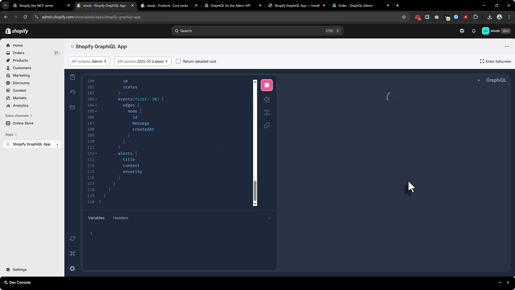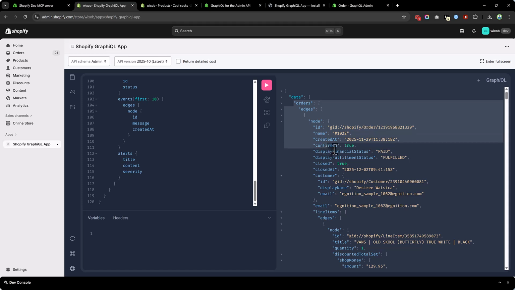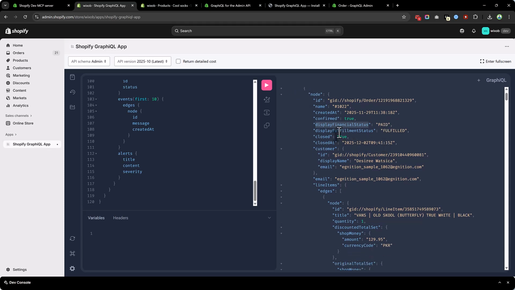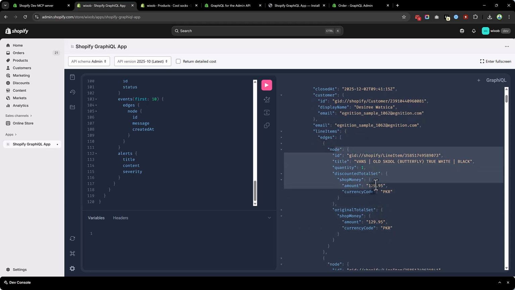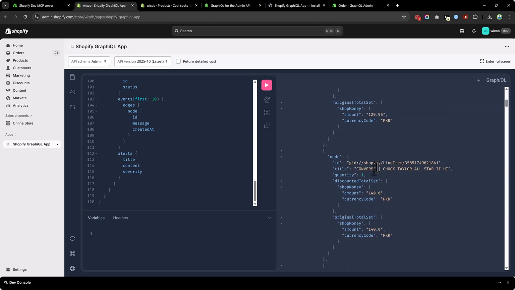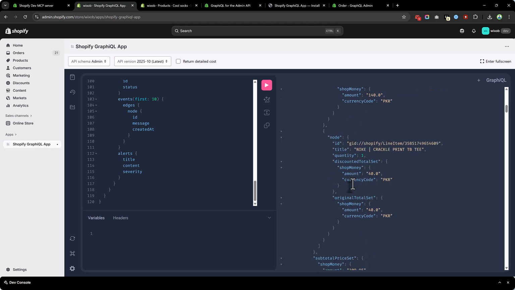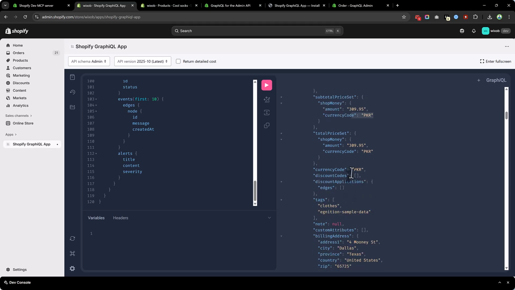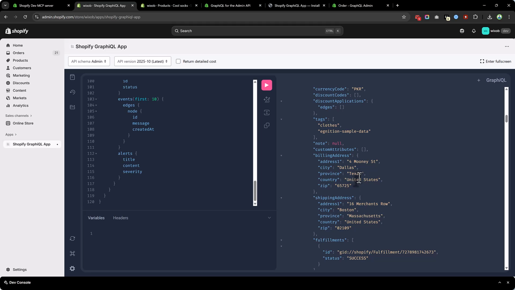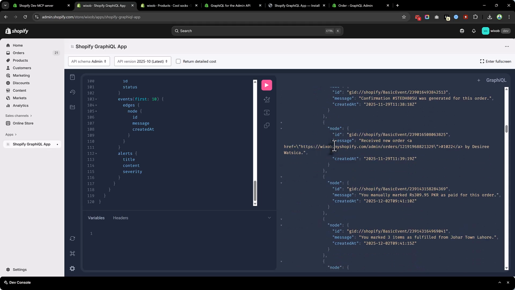If I run this query, and now we get the 5 orders, and we get the ID or order name, created at, confirmed, display function, display financial status, paid, display financial fulfillment status, and all the information about the order, about the customer who made this order, email, and then we have the line items, how many items in the order, and then we have all the line items, and the total price set, and the currency code, and the tags as well of the products, and the billing address, city, province, zip code, shipping address, everything we get about the order in a single query.